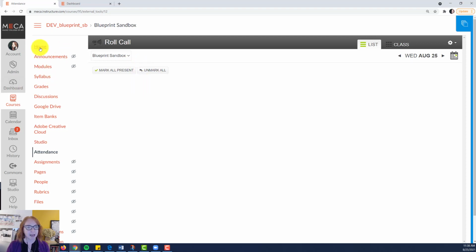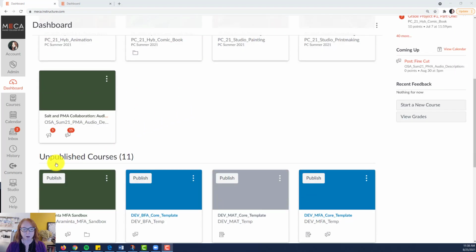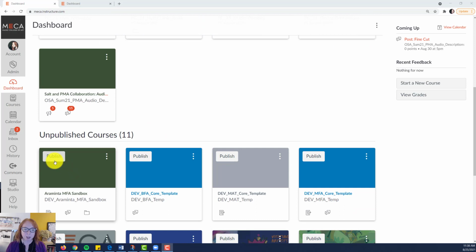And of course, when you're all done with your Canvas site, the last step is to publish your course site. To do that, go back to your dashboard and then look for the course site under Unpublished Courses, which will be at the bottom of your dashboard, and then just find the course you need to publish and click this Publish button here for your students to see it.